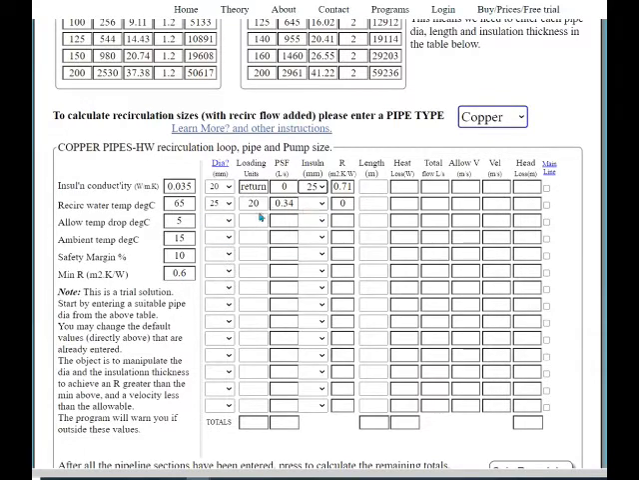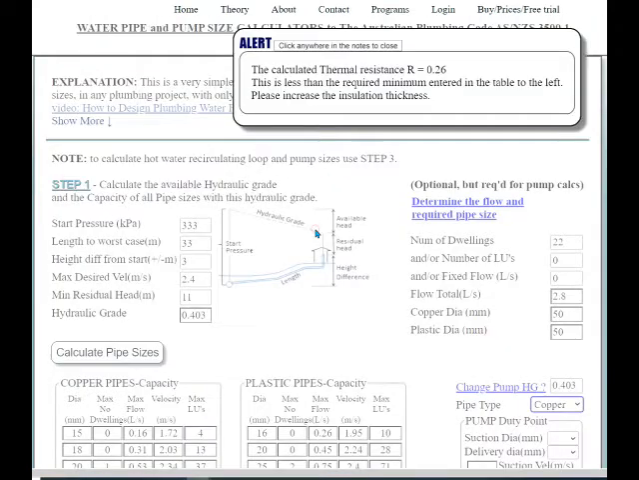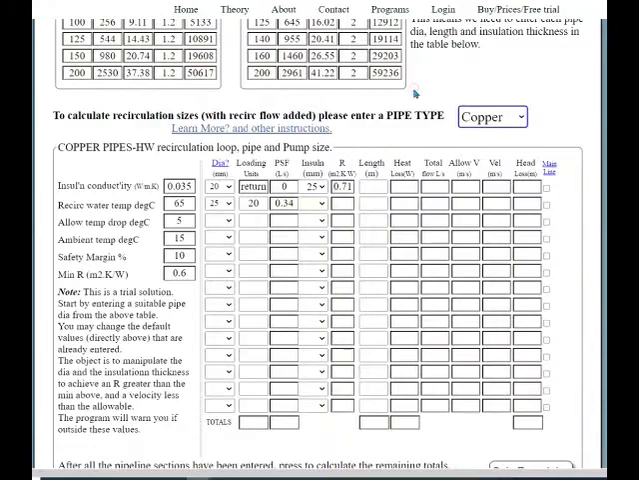Now, our insulation thickness for this 20. So the same thing will occur. If we put in something that's too low, we get a warning. It's too low. It's got to be thicker. Please increase the insulation thickness. Click anywhere in the box, that'll get rid of it. So we were too low with our insulation, too thin. So let's go again. I know 25 will work, so here's 0.71 again. Who'd have thought? So we do this for all our pipes.